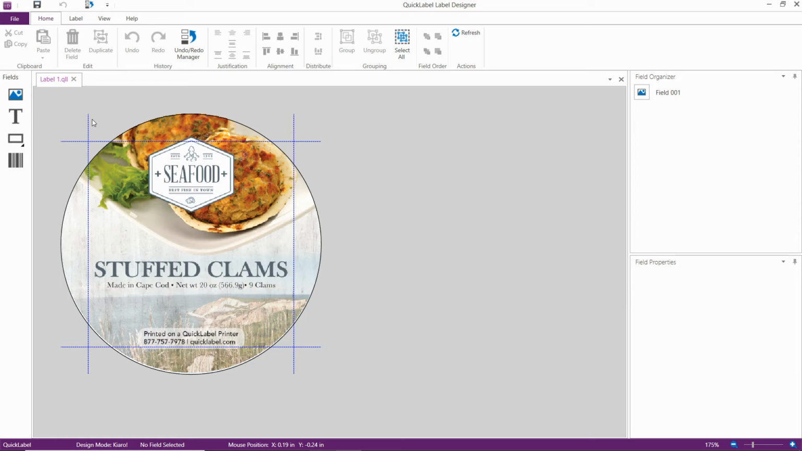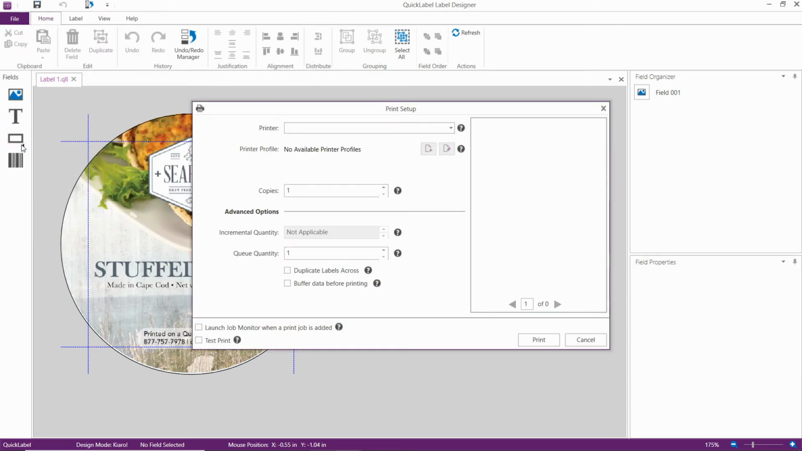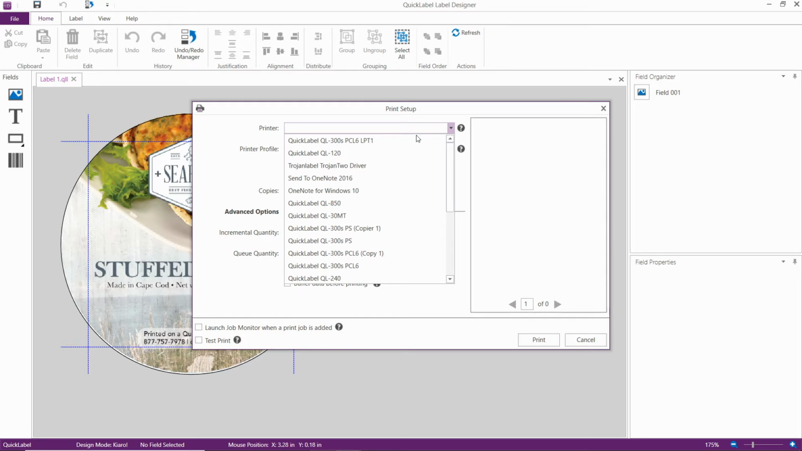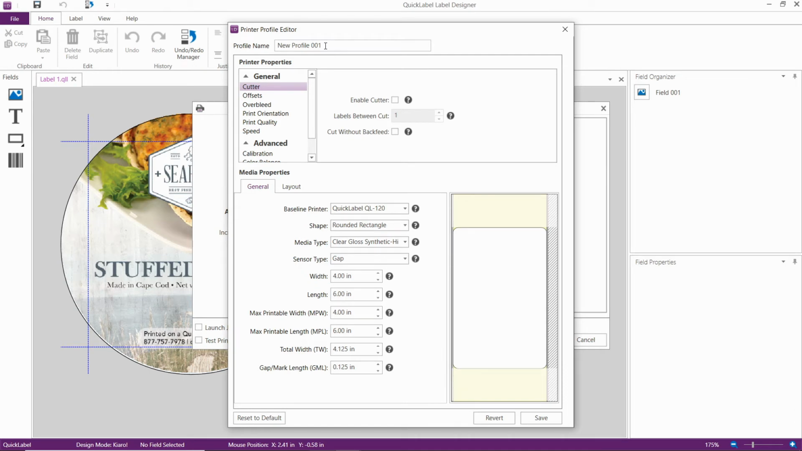In order to print the label correctly, we need to create a profile that has the printer and label properties. Click File, and then click Print. From the Print Setup window, select the printer you want to print to. For example, let's select the QL120 printer. We don't have any profiles yet, so click on the Add button to add a new profile.